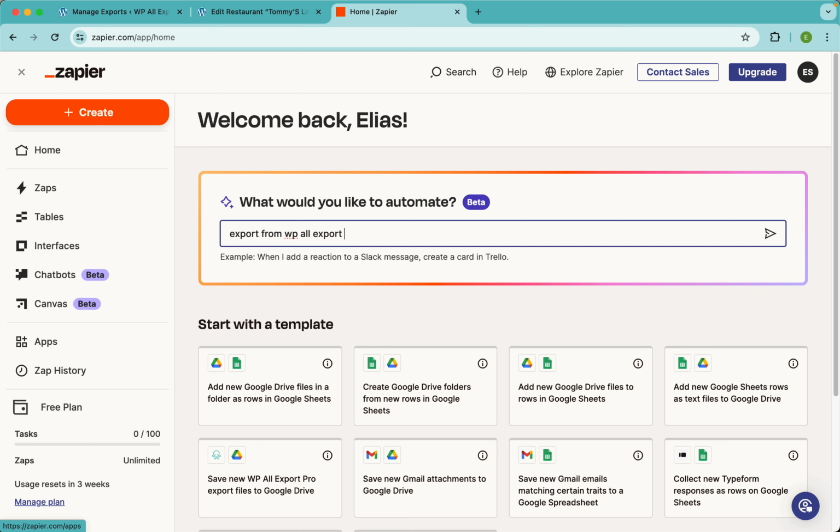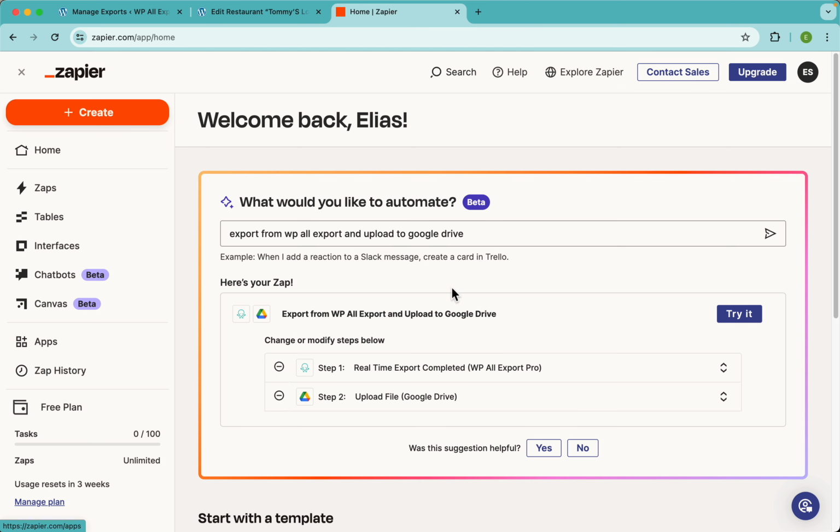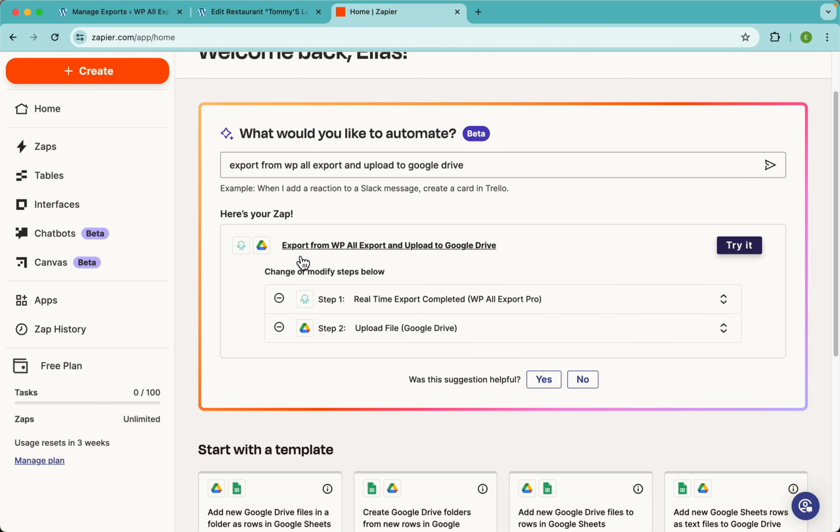WP all export, right, and upload to Google Drive, right? So you just go with that. There you go. Here we have export from WP export and upload to Google Drive. Here is step 1, which is an export from WP export, and upload that to Google Drive. It's very redundant, I guess, but it's very simple if you want to go that way.